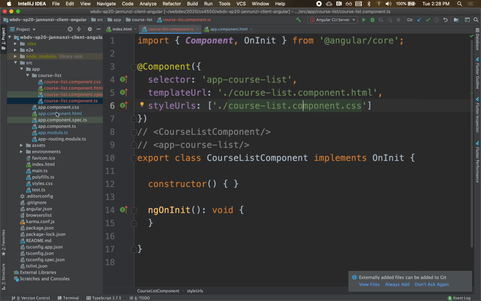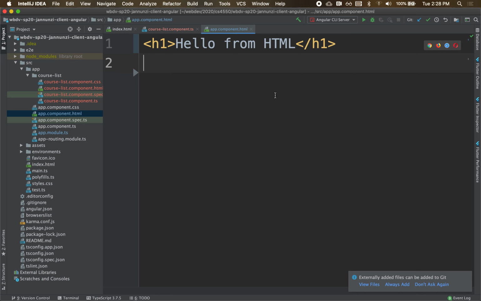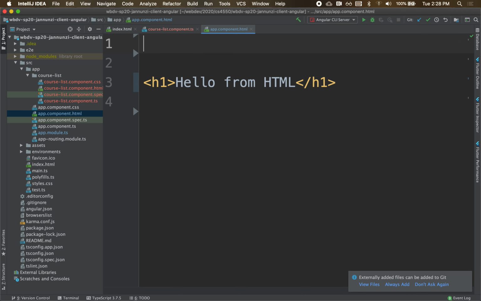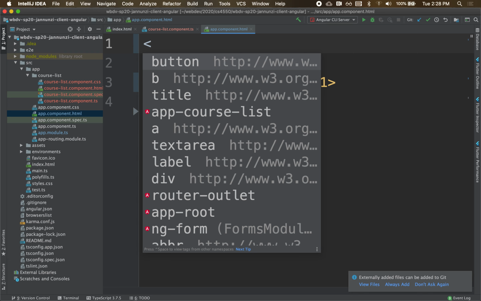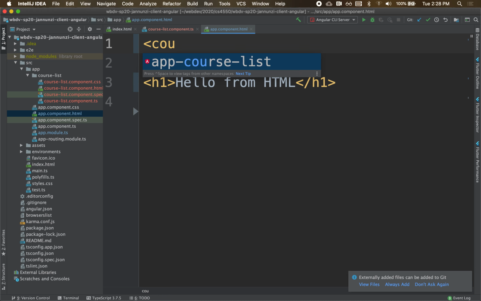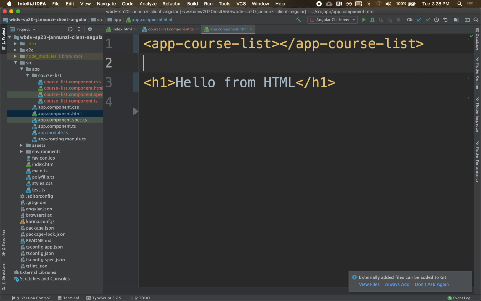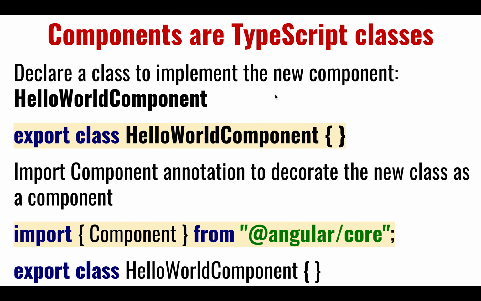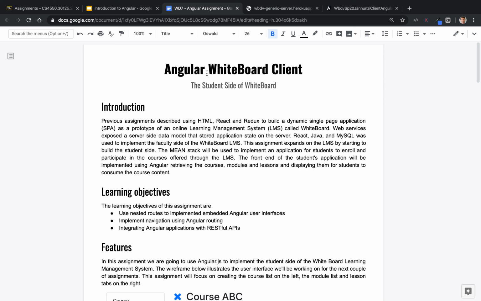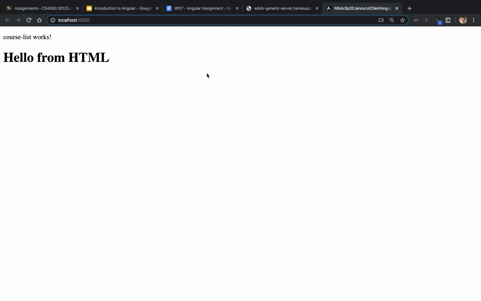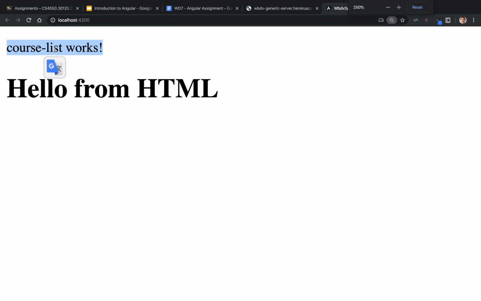So here we have the root component. What we're going to do is bring in the component that we just created, our brand new course list. So here's our course list, and we close that. Once we close that and re-render this, let's see, where are we? There it is. Notice that it renders the course list works. So that is the default dummy content of the HTML.